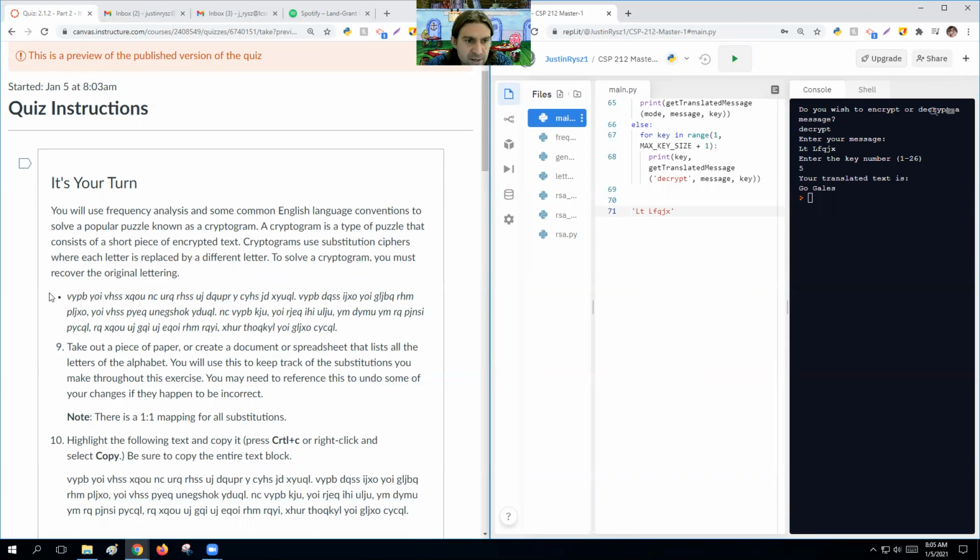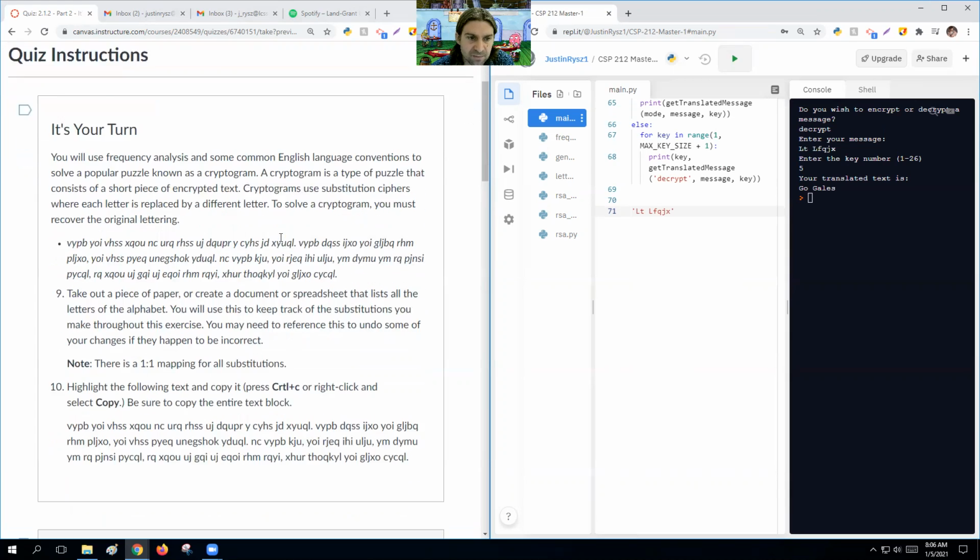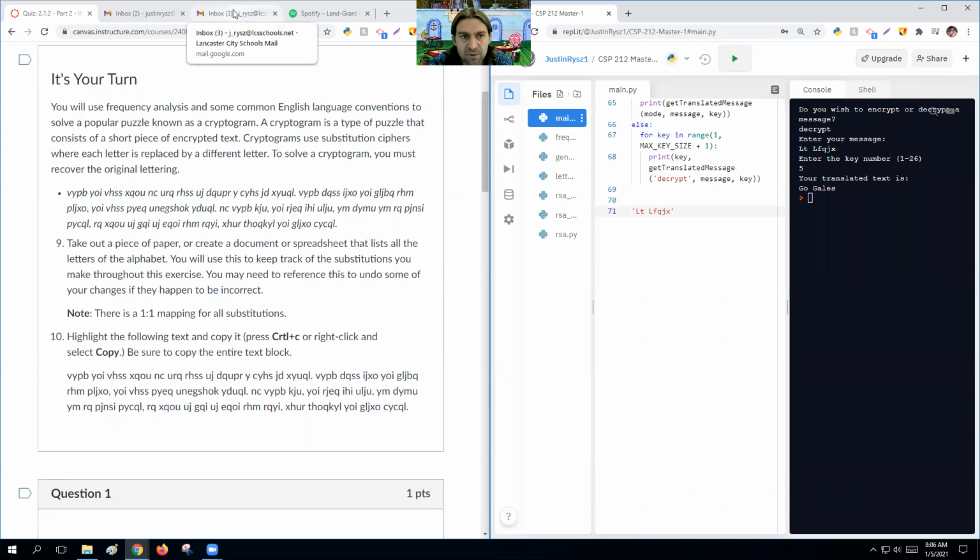All right, so let's look at the frequency analysis from before. If we remember, the most common letters were E, T, and A. So the English language conventions help solve a popular problem known as a cryptogram. You might have seen these in the newspaper back in the day. A cryptogram is a type of puzzle that consists of a short piece of encrypted text. Cryptograms use substitution ciphers where each letter is replaced by a different letter. To solve the cryptogram, you must recover the original letter. So this is not just a slide, but this is where every single letter is replaced.